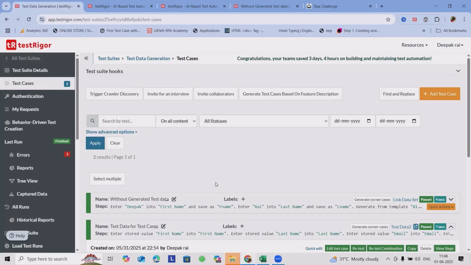So that's the power of testRigor, where you can import the test data through a CSV file, make columns, arrange it, but make sure to include exactly the same column name in the script as well, otherwise it might fail. So that's all from this video, where you can use CSV data in your automations and make your life easier.